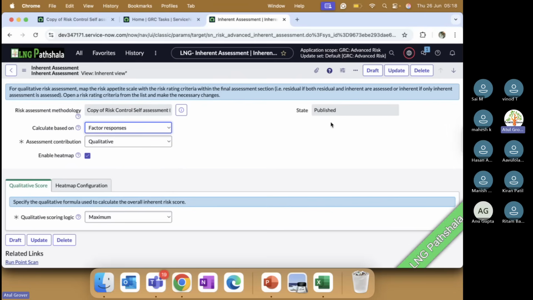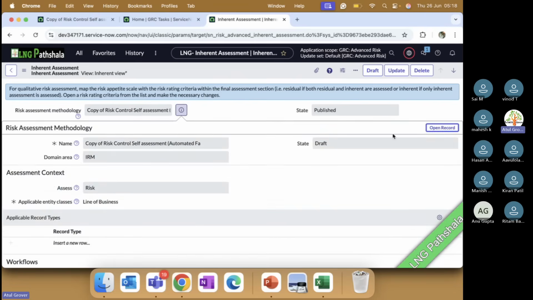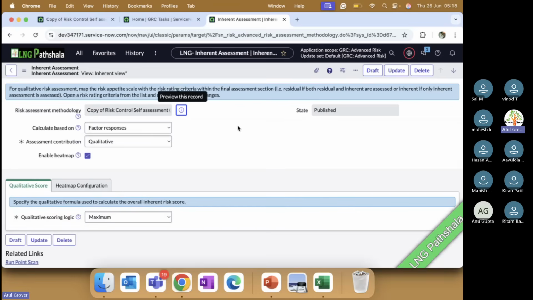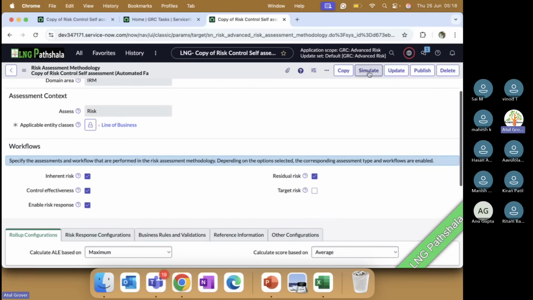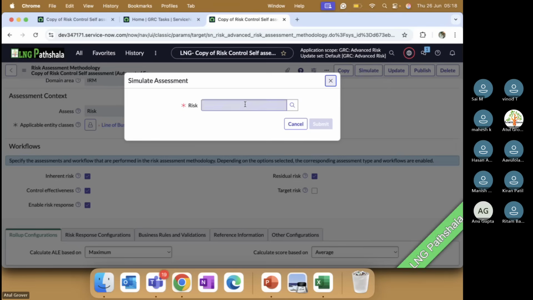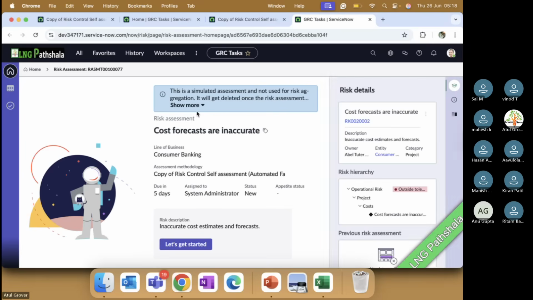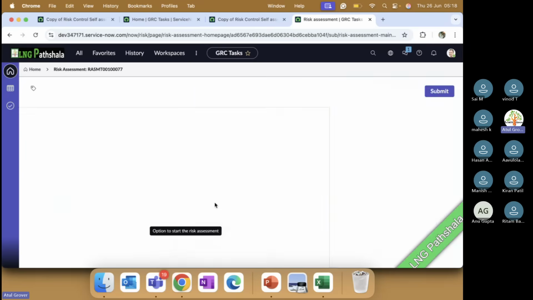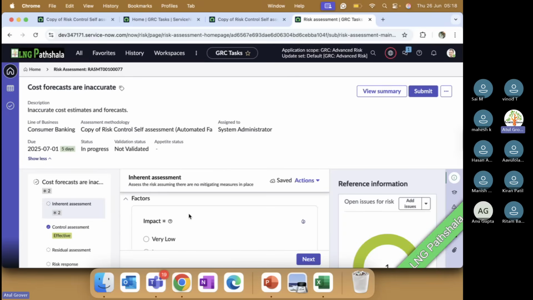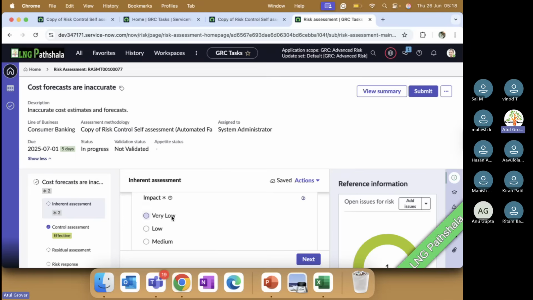And then if you want, if you rerun this one, then you can. Sorry, it's in the published phase. Okay, this is in the published phase. Let me go back to this particular part. Open record. Now if you click on simulate again, I want to simulate. Let's say I want to pick another change. Inaccurate forecast. Submit. Now open this. See, get started. Inherent risk. Very low and almost certain.